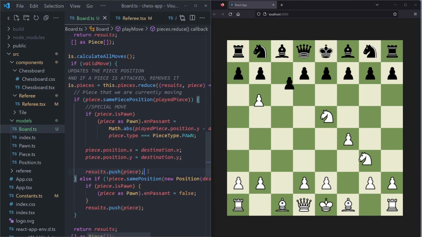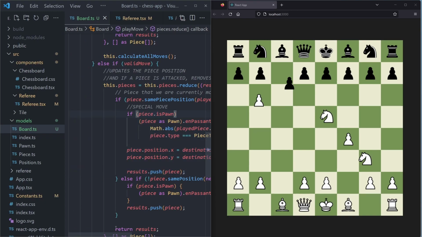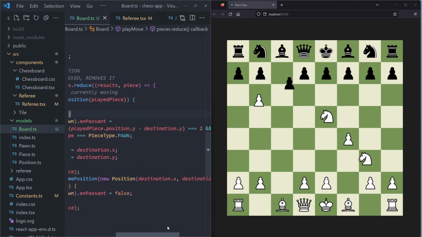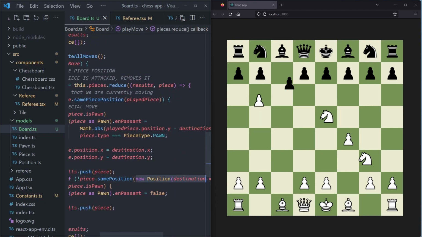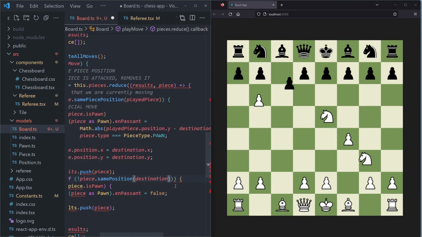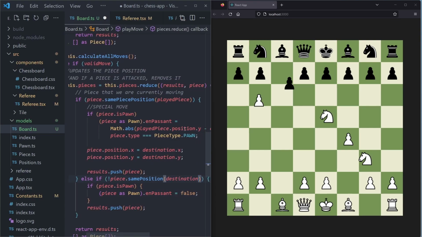So we definitely push the horse back, as we can see right here. We say results.push piece, and then right here we say, okay, if the piece is not the same position as our destination, what we can say right here is just say destination, because destination already is a position. So we're going to remove this and say destination. All right, so we can also remove one parenthesis if our piece is not the destination piece.